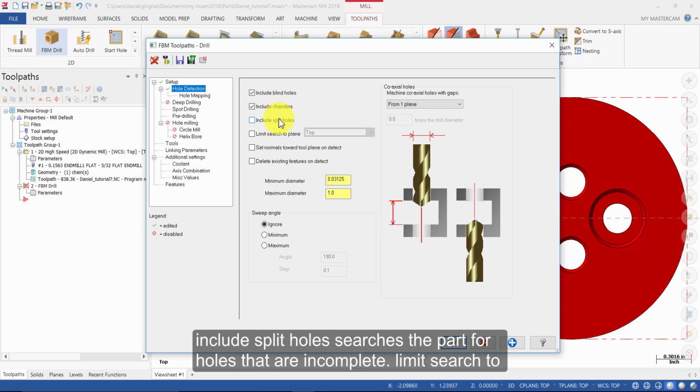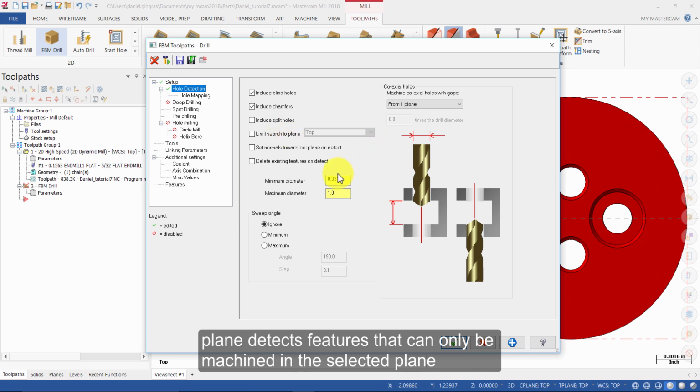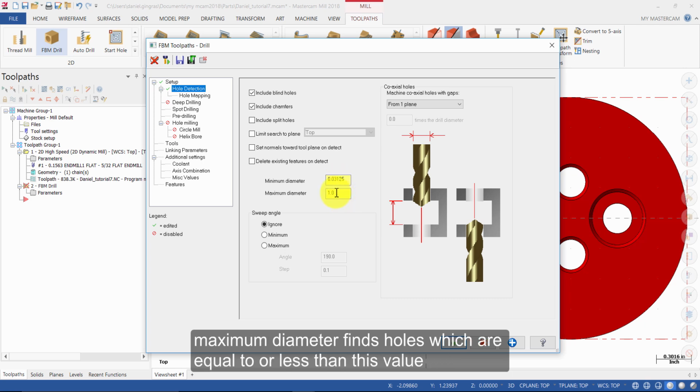Include Split Holes searches the part for holes that are incomplete. Limit Search to Plane detects features that can only be machined in the selected plane. Minimum Diameter finds holes which are equal to or greater than this value. Maximum Diameter finds holes which are equal to or less than this value.